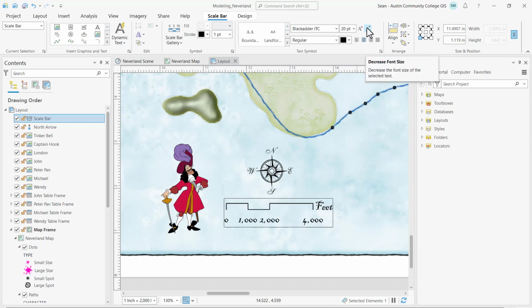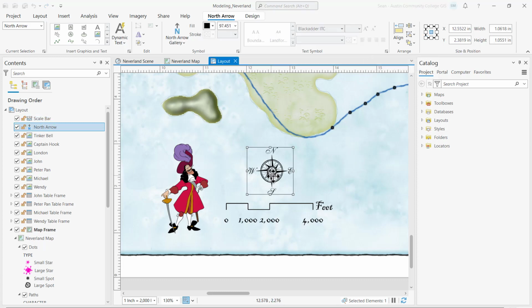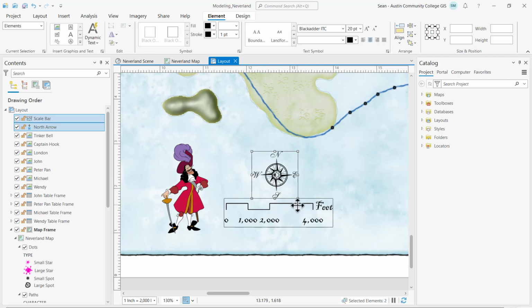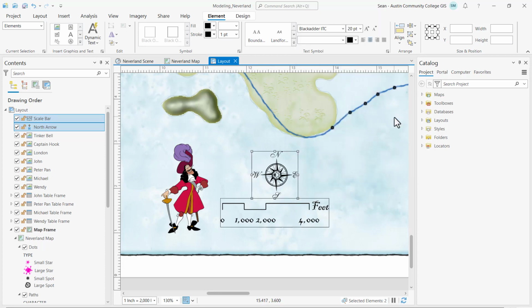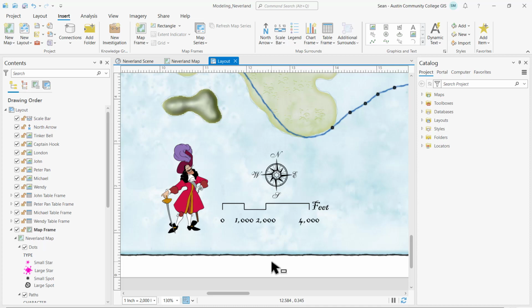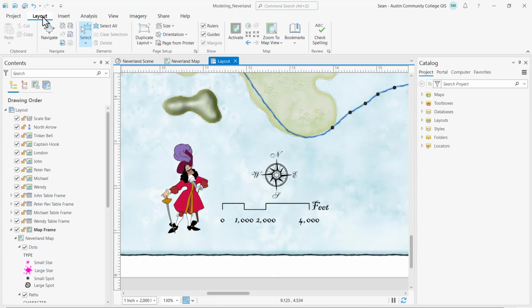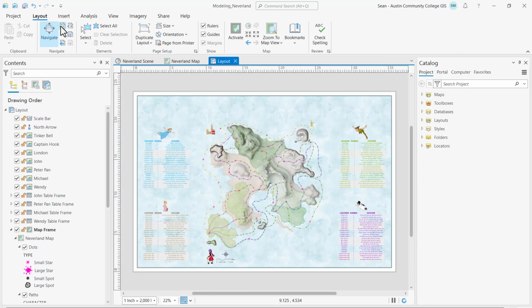All right, now I can reposition my elements by selecting them one at a time and repositioning them, or I can select multiple elements at the same time, then right click on the selected elements and select align and center. All right, I like how that looks. I'm gonna go back to the layout and zoom to my extent and save my ArcGIS Pro project.